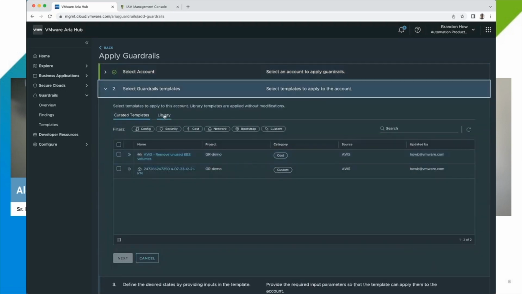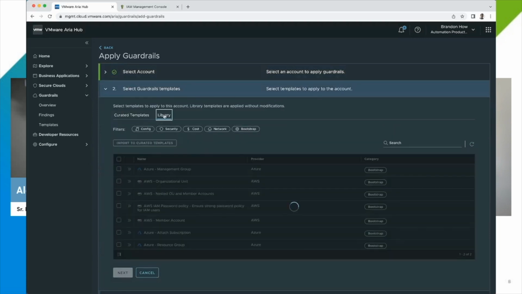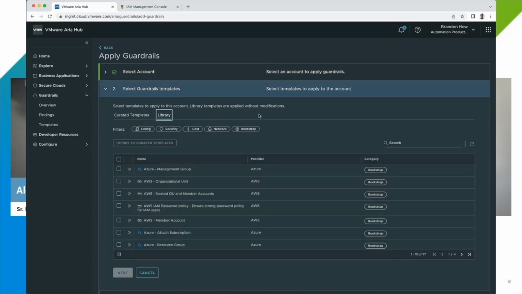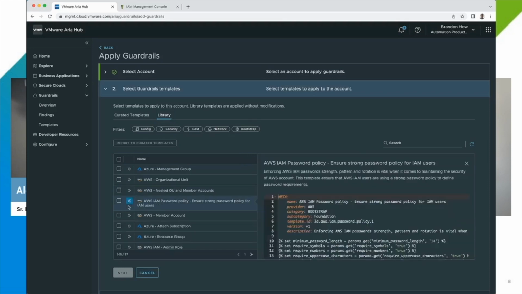And from here, I can choose what template to actually apply. I can look at the library templates that VMware ARIA Guardrails provides to me out of the box. We have different types of templates for configuration policies, security policies, cost policies, and so on and so forth. And today I'm going to use this AWS IAM password policy. This ensures that all IAM users have a strong password.